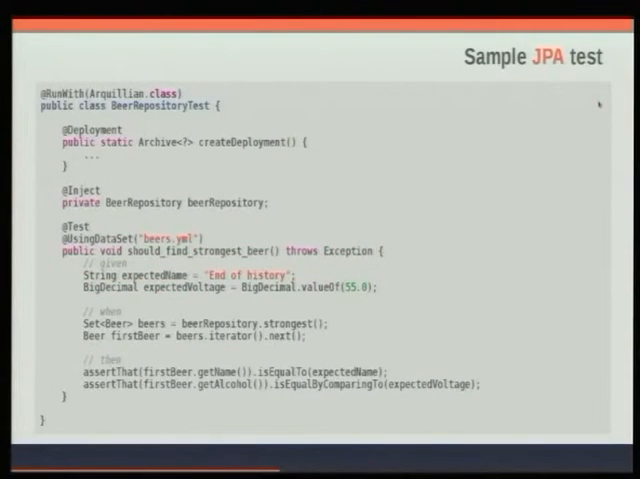For the test case itself, we're also going to use an extension called the Arquillian Persistence extension, which helps you deal with database data, essentially. So you can say, before this test method starts, we're going to insert this data file and make sure that the state of the database is correct. And then we're going to execute these different JPA queries against it and see that the results are as expected.